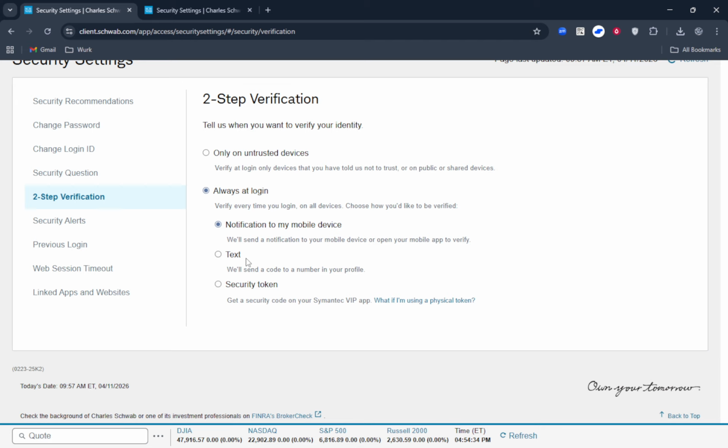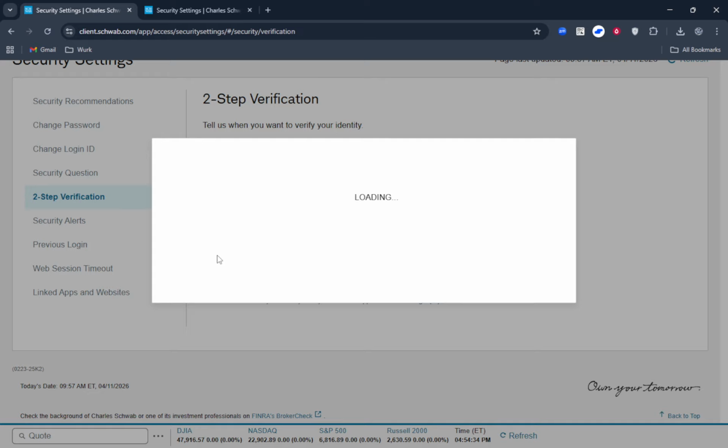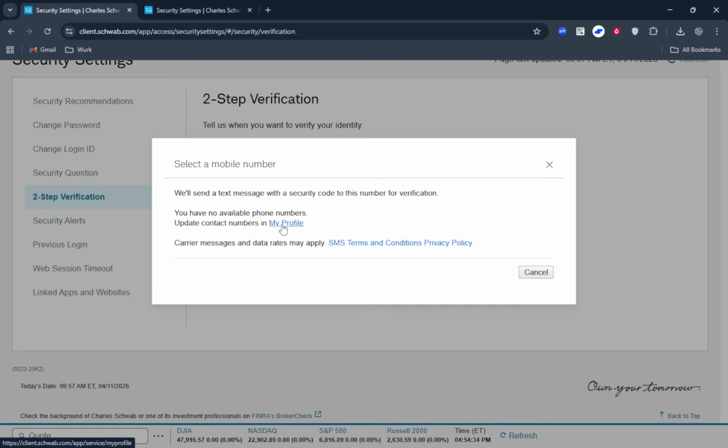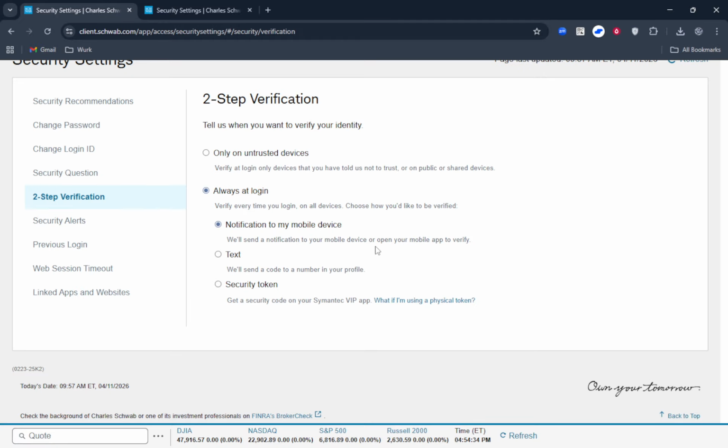After you enable your preference, follow the on-screen prompt to confirm setup. You may be asked to verify your identity with a temporary code using your existing verification method. Enter the code when prompted, and you're done. Once verified, your 2FA is active. On your next login, expect the new flow. First your password, then your code.